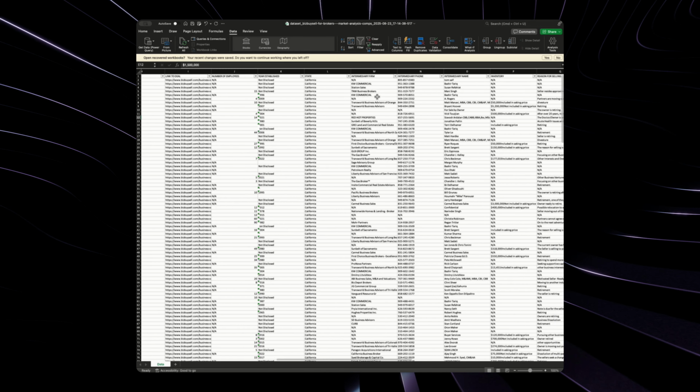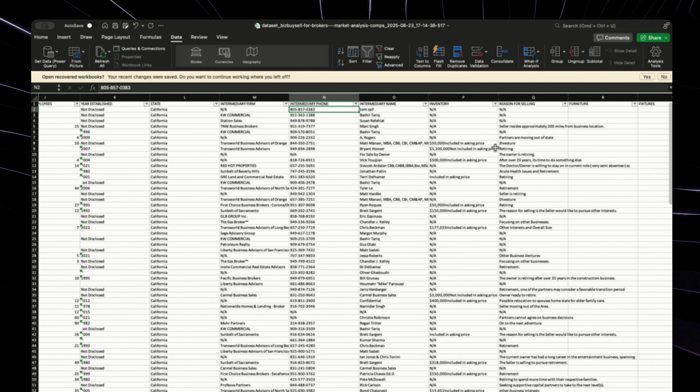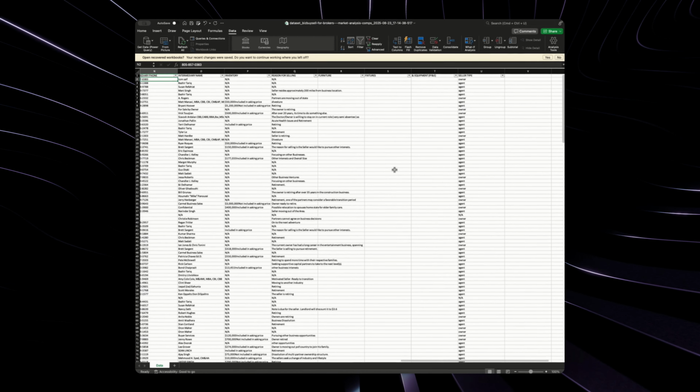And then what's interesting here is you can understand who's the intermediary, K&W Commercial. Sometimes they don't have a firm name, but they usually have a phone number. Then you can reach out to Tom at his phone number right there. And all of the typical information that you'd be looking for.